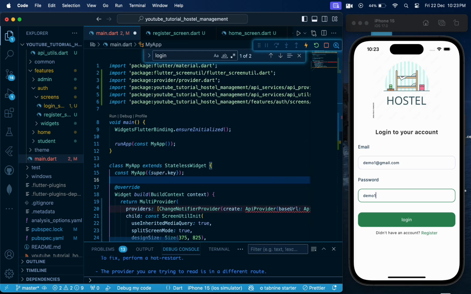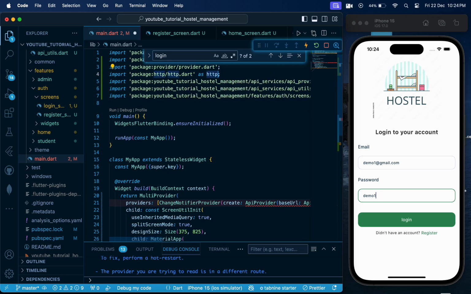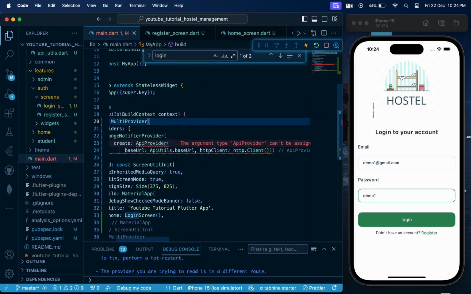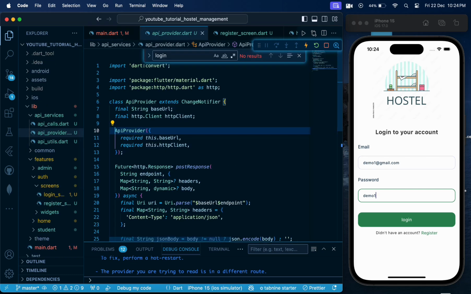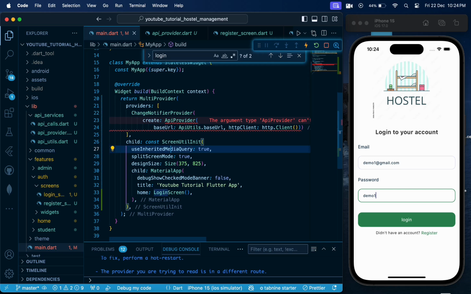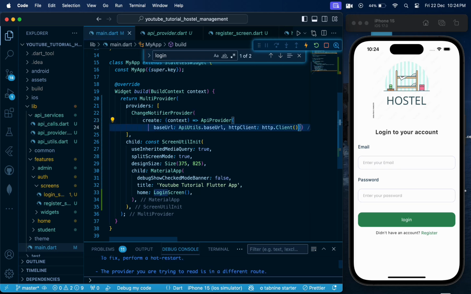Let's import the HTTP package. Import package HTTP as HTTP. Okay, here will be HTTP.client. Okay, the argument type provider can't be assigned to the parameter type change notifier. Okay, just write context here. We have to write the context before the API provider. Context. Okay, now the error has gone.